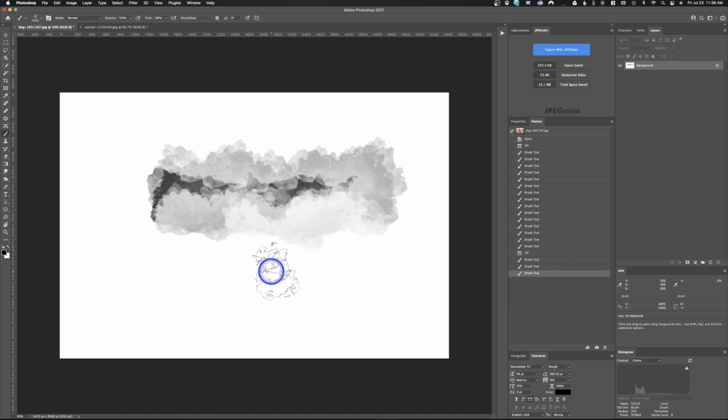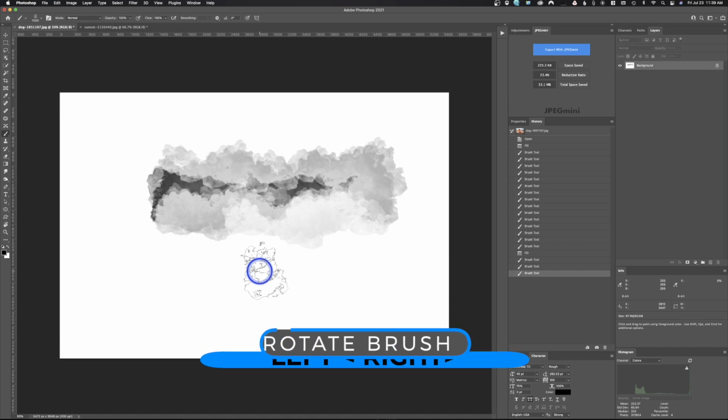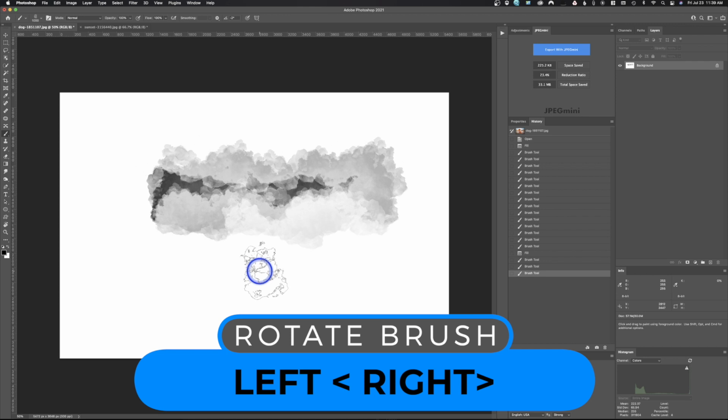So since we got on the subject of rotation, what happens if you want to rotate your brush because it's not at the right angle that you want to use it? Well, it's really simple. All you've got to do to rotate a brush is use your left or right arrow keys. So if I go left, it's going to rotate left, and right is going to rotate right.